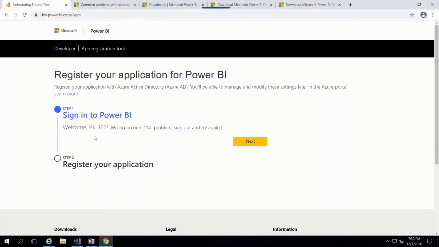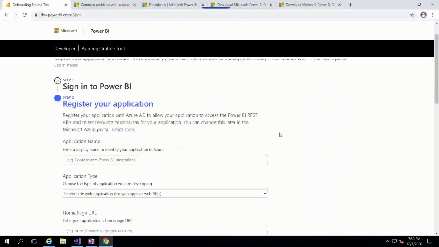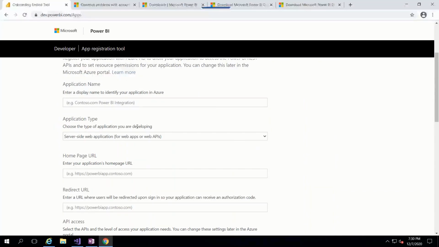Okay, this is how it looks. And once you get to this screen, the next step would be registration. This is what I actually want to show you, but unfortunately it took this much time. Now you can see it is expecting the application name, application type, homepage URL, and redirect URL. So how to set this up?